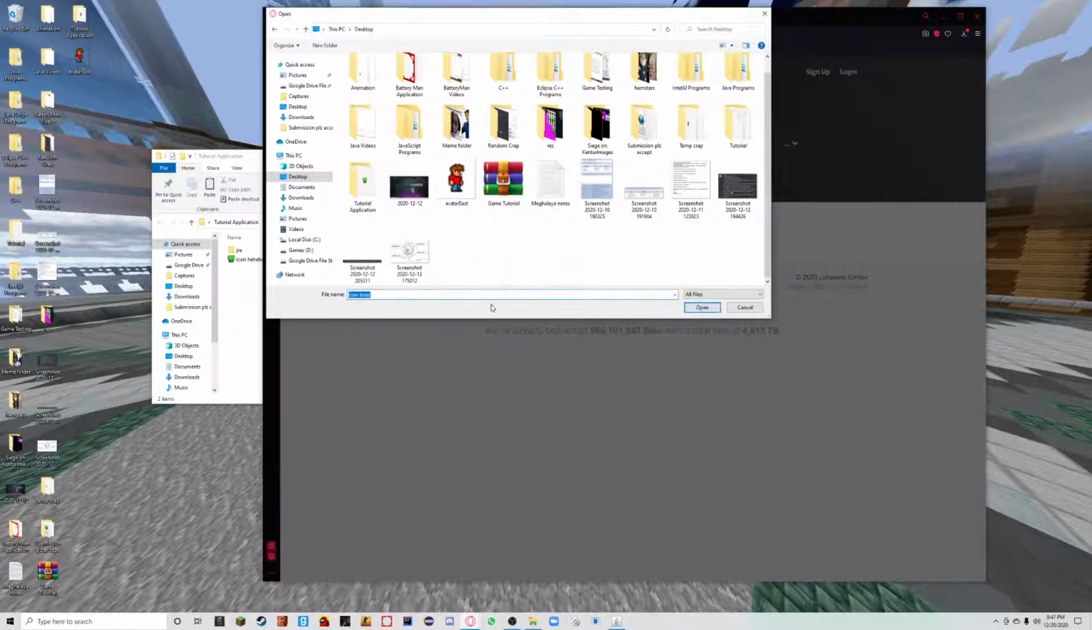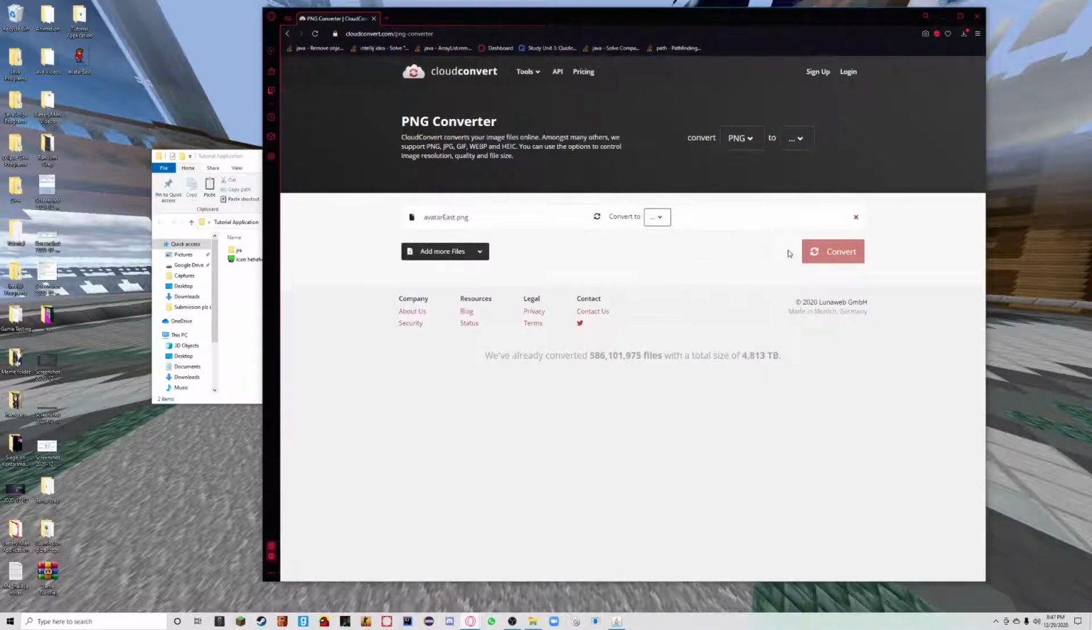Sorry, this is not the file name that will be exported. It is the file that you are choosing to export. So just click here the file you want to export. In this case, it's Avatar East, and then I'm going to press open.